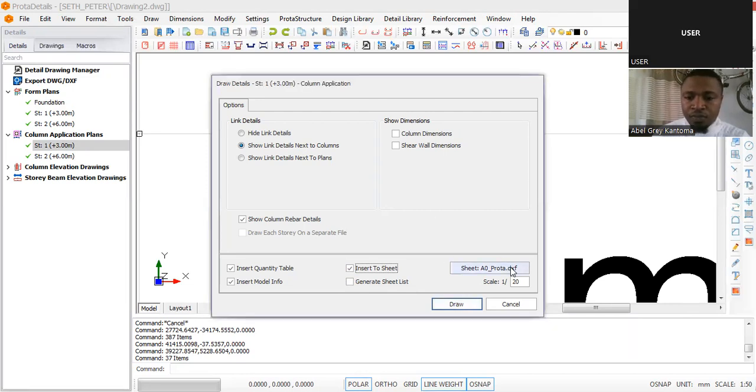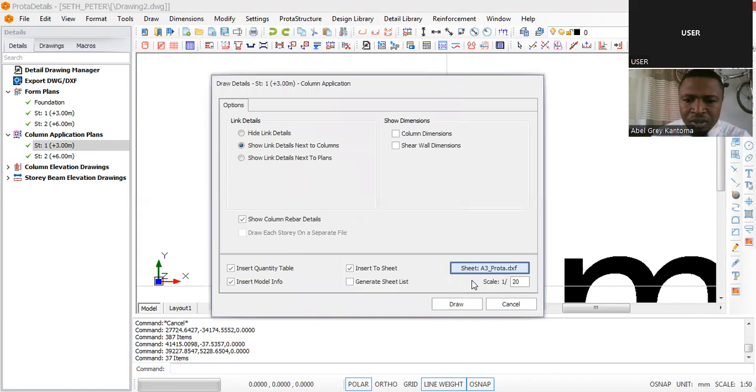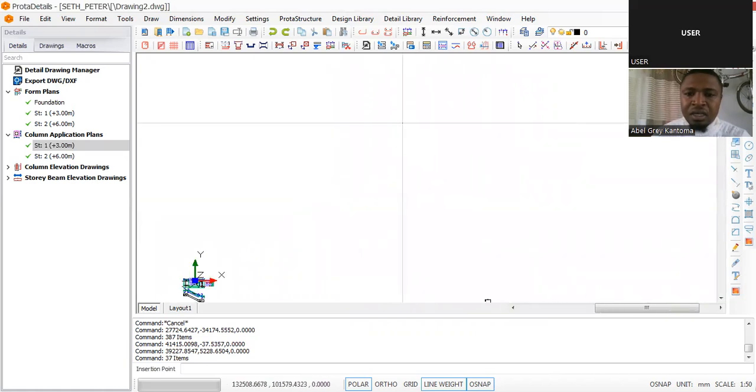Okay, so here I can play with my sheet. Normally we use A3 for normal structural design. So if I click, I'll make it in A3 and I click on draw. And let's say I click here.